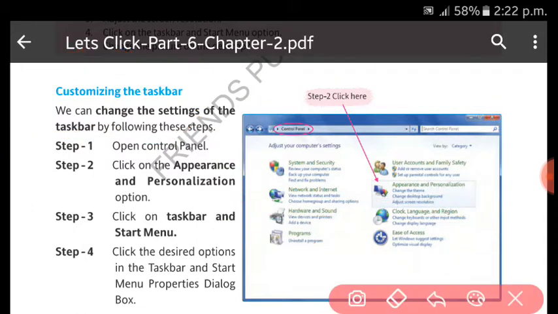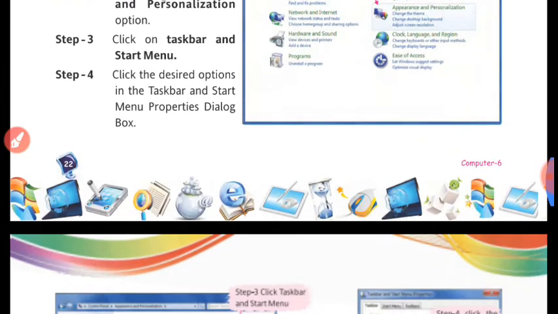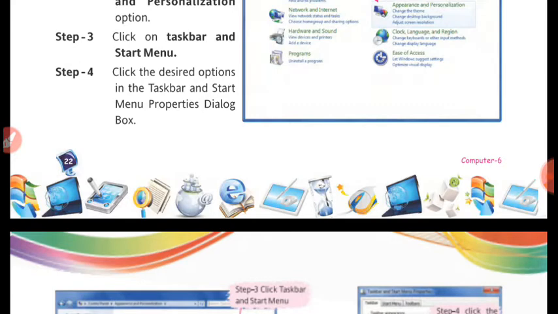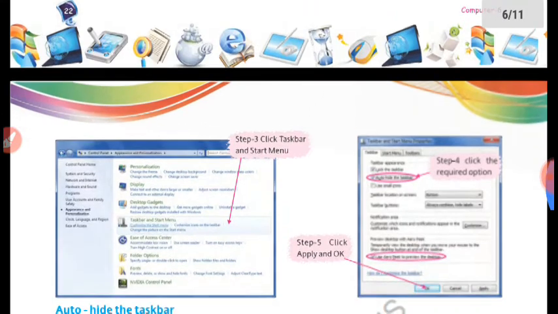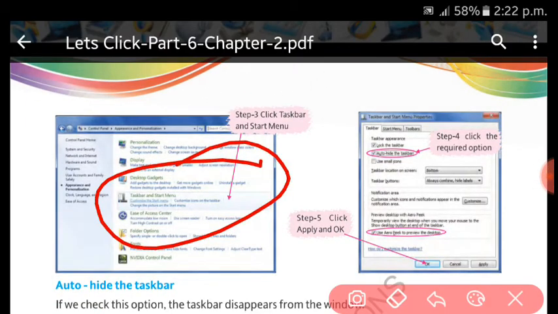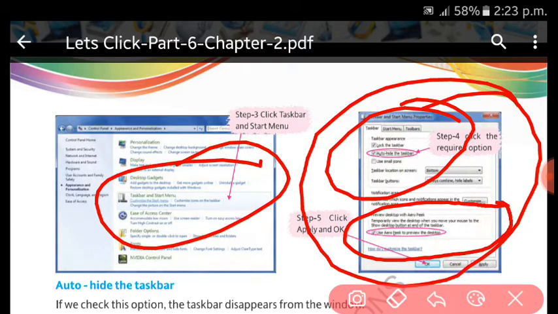So how to open it? You have to again go to appearance and personalization, the same option we went to earlier. In this one we have to choose taskbar and start menu, right? You can see this option. If you click over here, you will see this window. Here you can see there are two options: auto hide the taskbar, and use arrow peek option to preview the desktop.